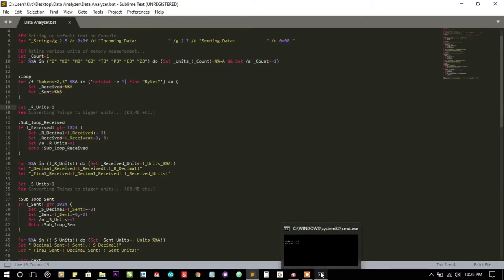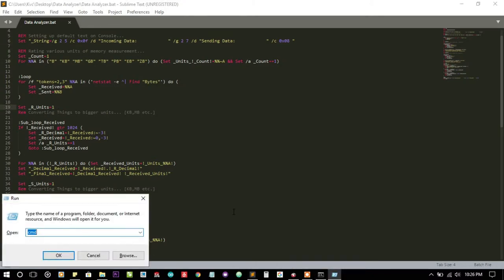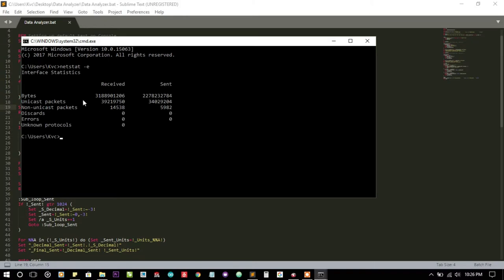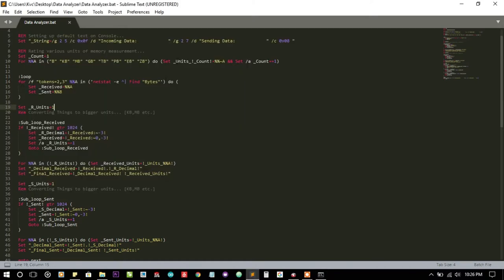Because, as you have seen in the raw format, the netstat command is not giving me the information in kilobytes or megabytes. It is giving the information in bytes. So we have to convert the bytes into the scale we want.